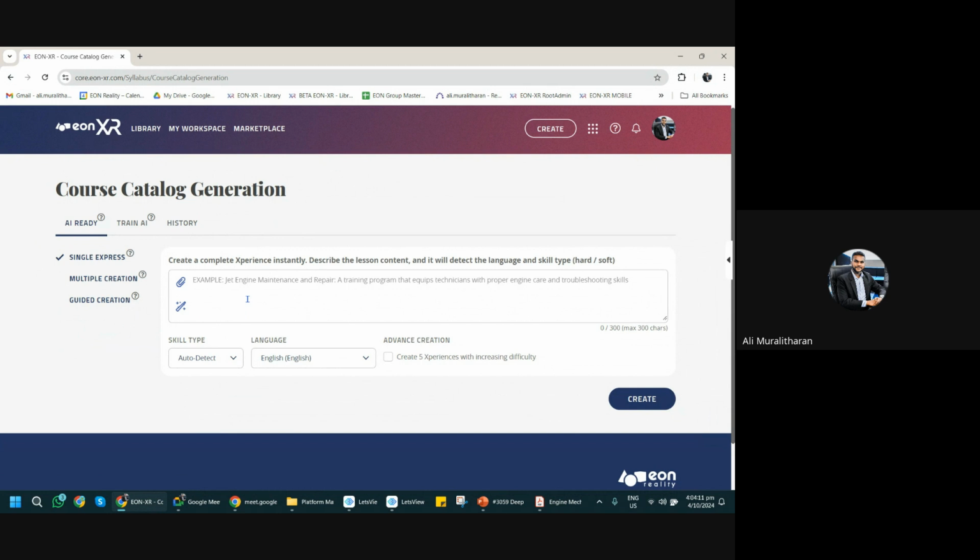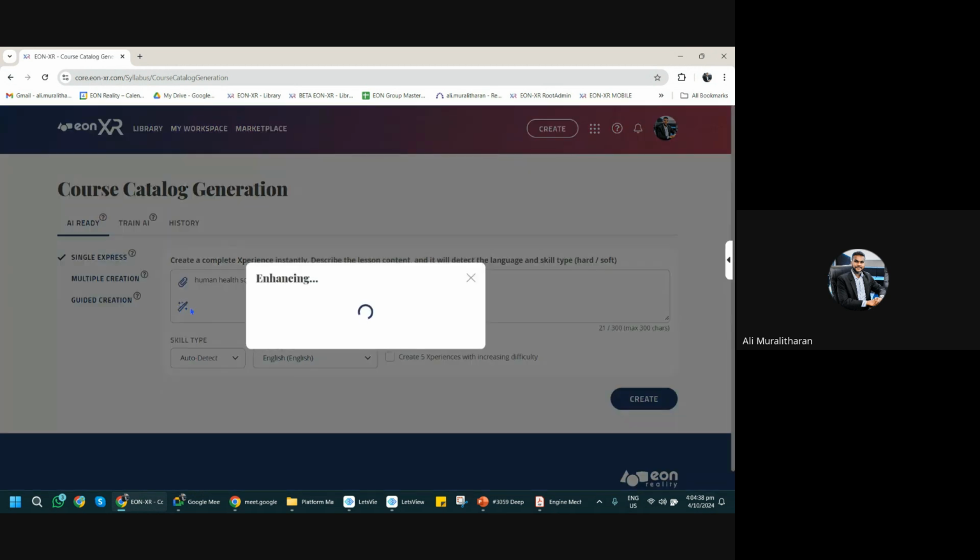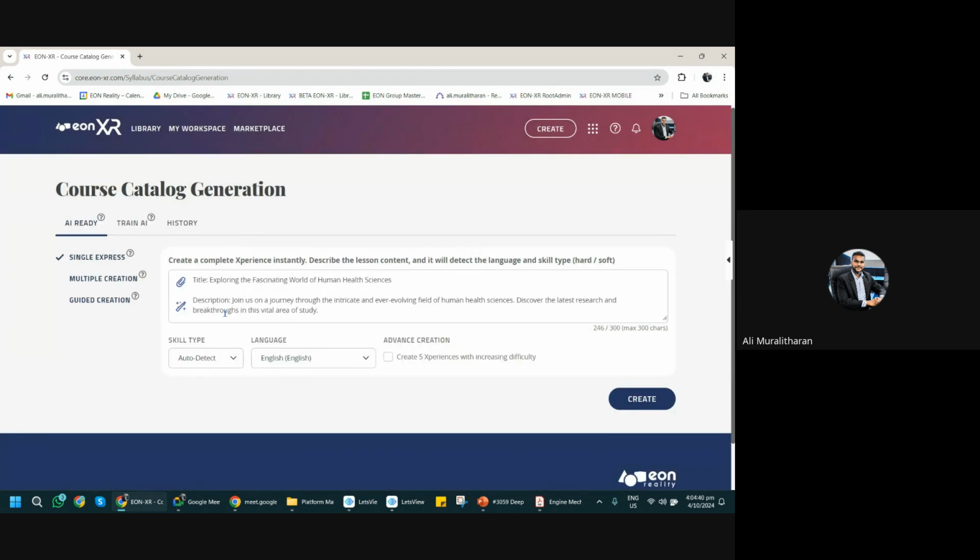Now, in a single express option, you don't need to use detailed descriptions to build your experiences. In fact, you can just put a couple of keywords and enhance the prompt. So let's try this out. For example, I'm going to key in human health sciences. Now, at this stage, I can select create and continue with the experience creation, or I can use this option to enhance my description. And by selecting this option, the AI is going to enhance my description here.